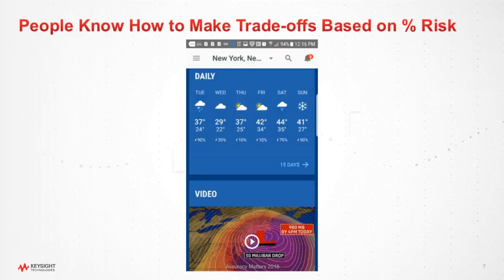Now, wouldn't it be nice if we could make an app for our phone for measurement where you could just simply look at it and say, oh, there's the percent risk? Because just about anybody, all of us in our own personal life, check a phone. Let's say you're going skiing. You want to know, is it going to snow, or do I need chains, whatever it might be.